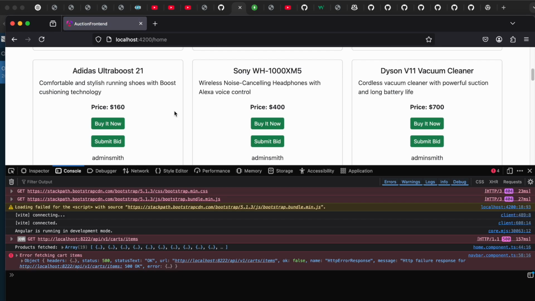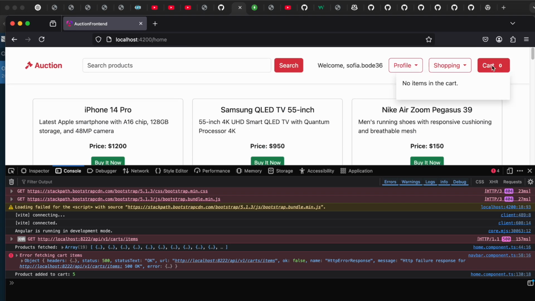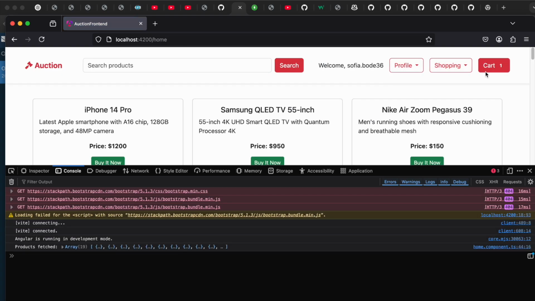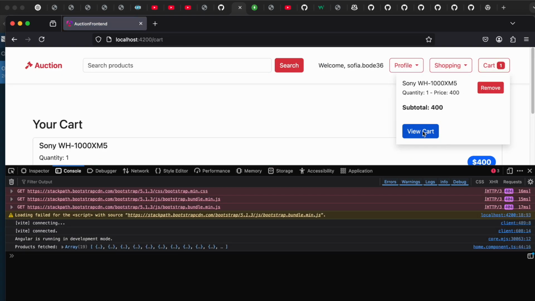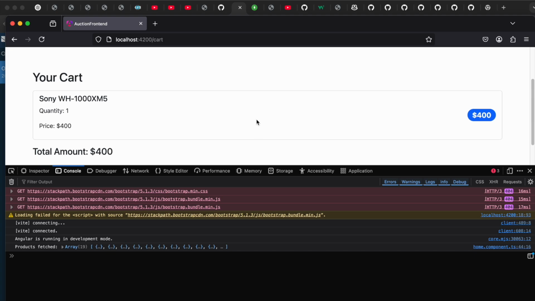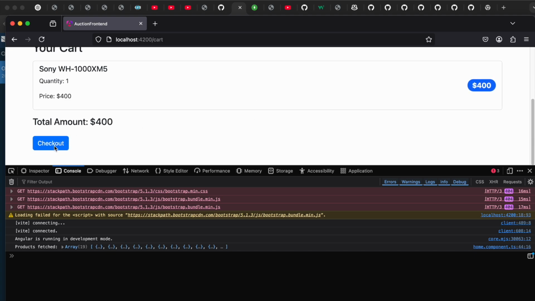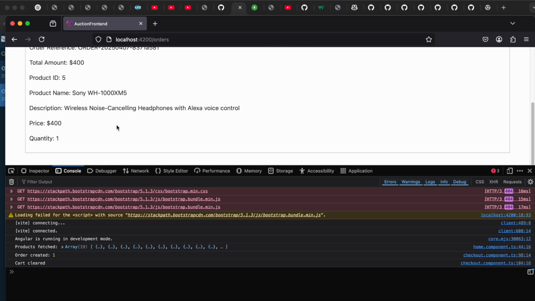products. Let's say I want to purchase this one, which is $400. We get the information here that we've added to the cart. Let me just view the cart, close that bit. So we've now added this product to the cart. We are going to pay for it. We go into the checkout and we pay for this order.